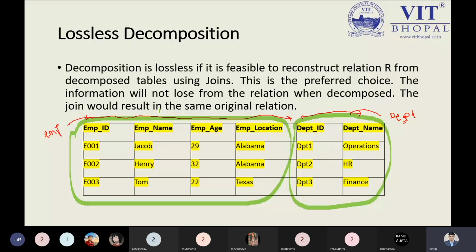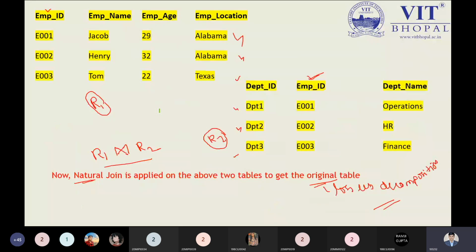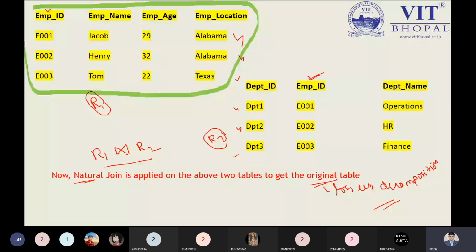So at that time, your decomposition is known as the lossy decomposition. We have an example. Okay, this is a simple thing. So we have this relation. From this relation, we have the employee. With this relation, I have given the name R. Here, employee ID I am choosing as a primary key.